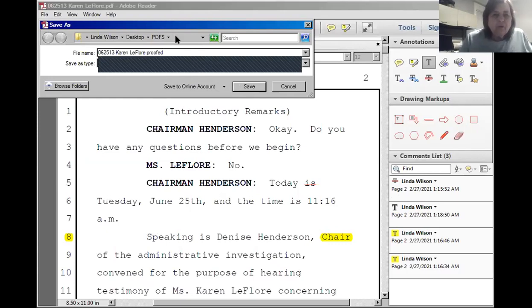And before you do, look and make sure you know where it's going. Like mine go to Linda Wilson desktop PDFs. You may want them to go to downloads or proof documents or whatever you want it to go to. Just have that chosen, and you can use the little down arrow to change it, take it somewhere else. And then you hit save. That's all you do. And then you just open an email and attach it as your attachment to the email, send your invoice, and get paid.